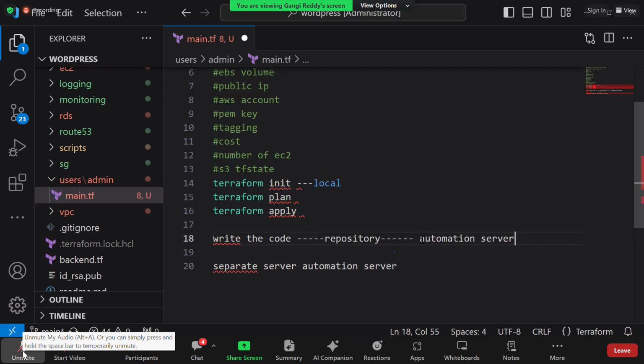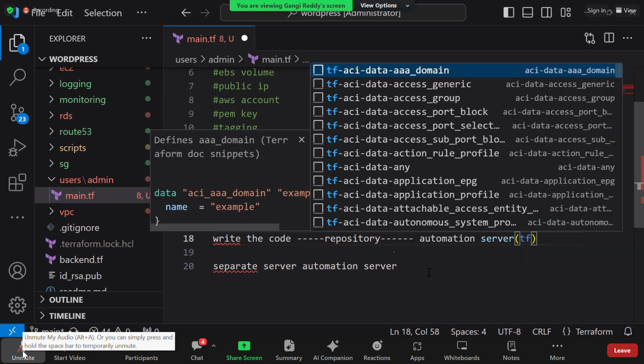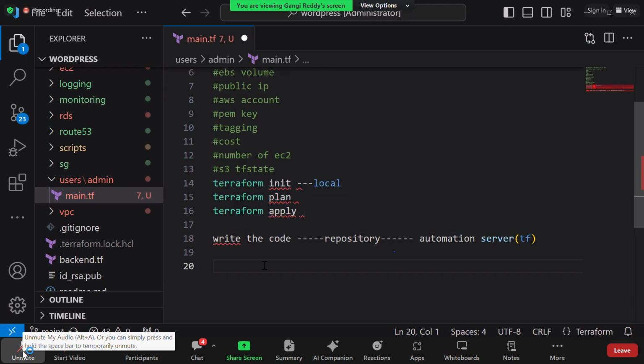On this automation server, what is the tool you have installed in your laptop? What are all the tools you installed for running the Terraform CLI? What tool did you install for this command? Terraform, right? Here also we will install Terraform CLI. Whatever code you have written will go here. From here, this tool will pick it up and run it for you.